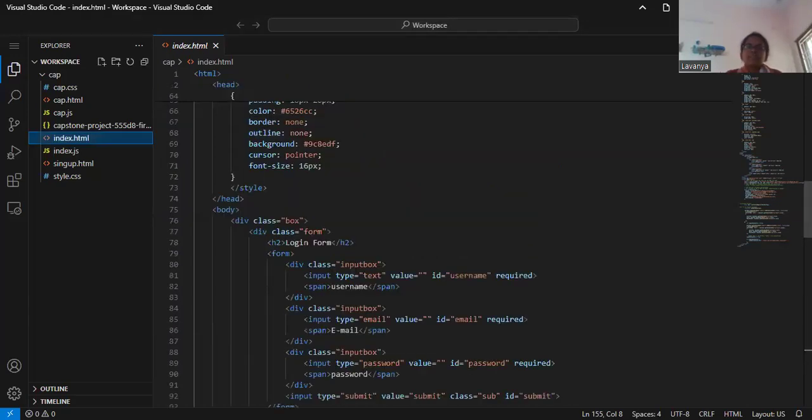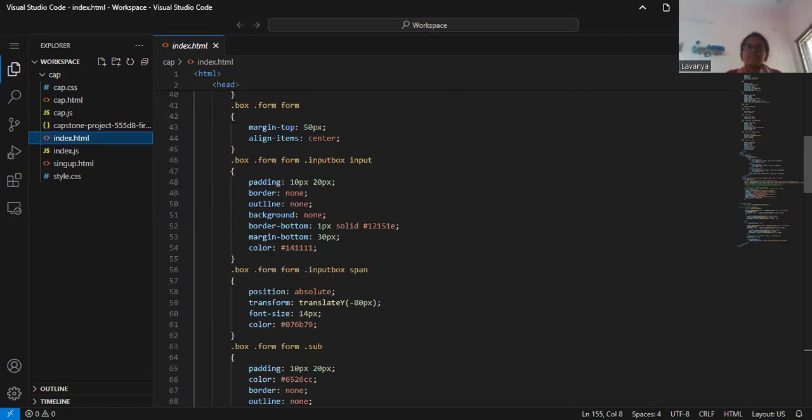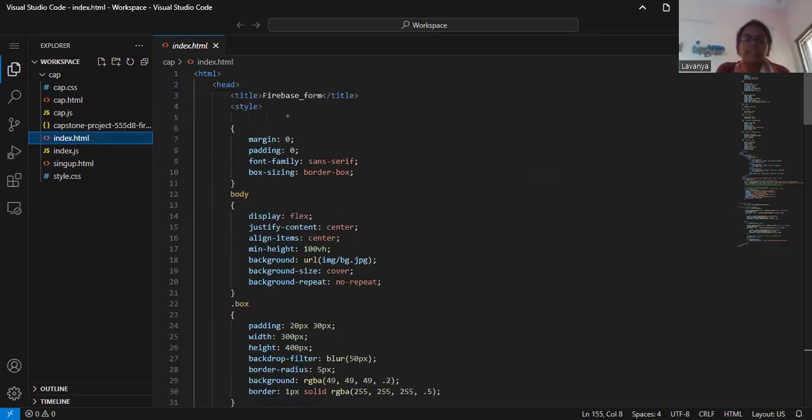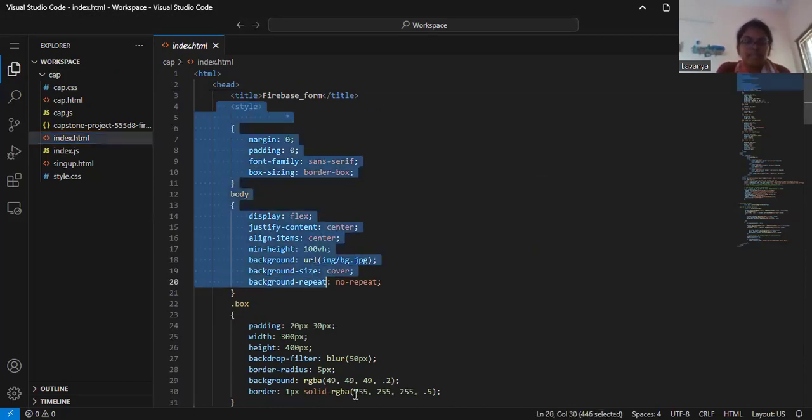In this video, we are going to learn how to create a website by using login authentication and a Firebase database. In the database, we can store the data or user details. And this is the CSS code for the login and sign up page.